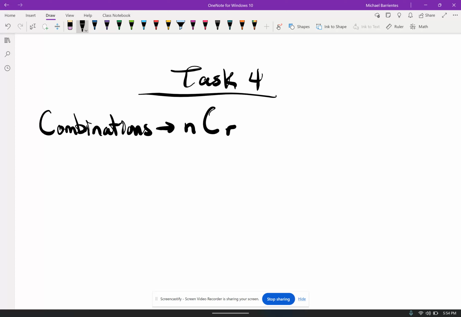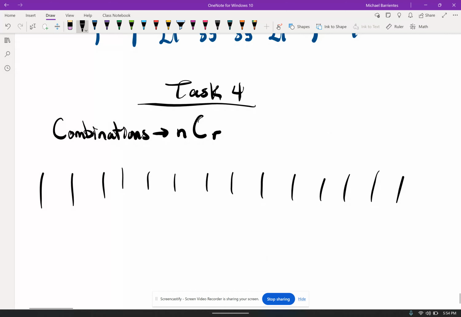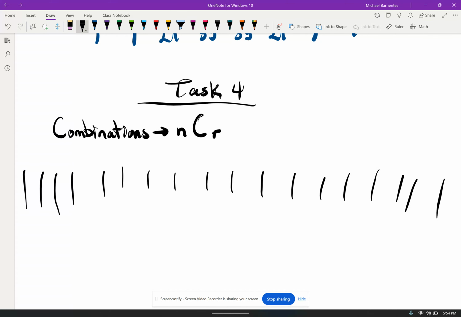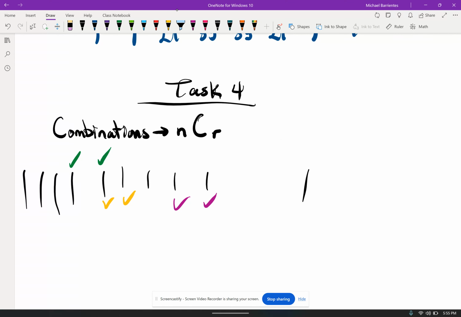If I have 20, 1, 2, 3, 4, 5, 6, 7, 8, 9, 10, 11, 12, 13, 14, 15, 16, 17, 18, 19, 20. These are my 20 shirts. If I can only take 2 at a time, I could take this one and this one, or this one and this one, or this one and this one, you get the picture. How many different combinations can I make? I only highlighted 4 of them. What this symbol does is it helps us find that answer.